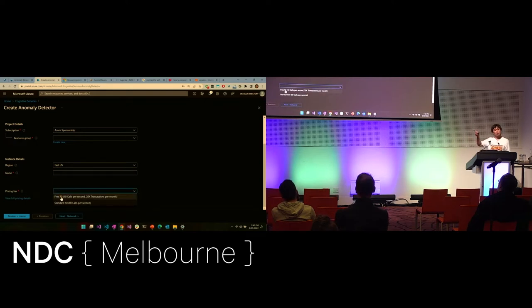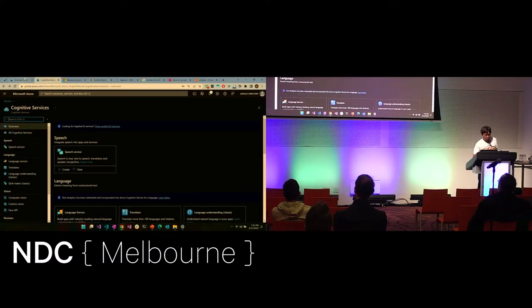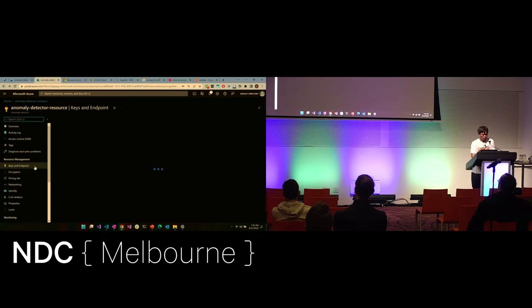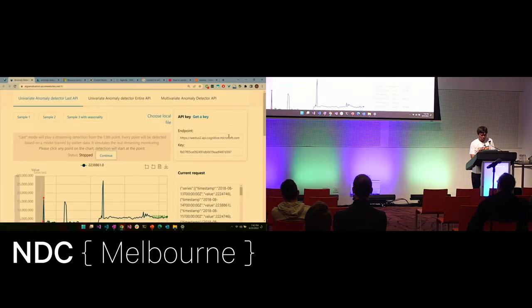The good thing is there's a free tier. So if you just want to try this out with your application, there's a free version of this cognitive service that can do 10 calls per second. So I already made one for our demo today. And when you do that, it would give you an endpoint and then the key. So you would select here, keys and endpoint, and that's what you would need in order to call the API. So I already have that here, where you have the endpoint and key.